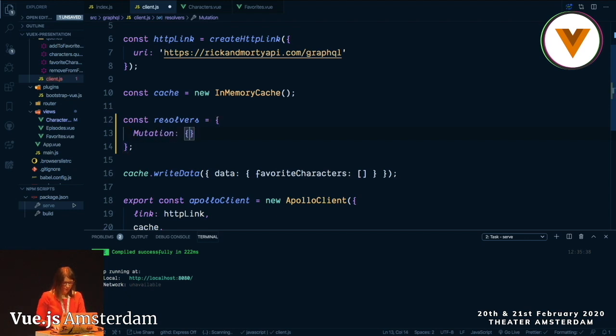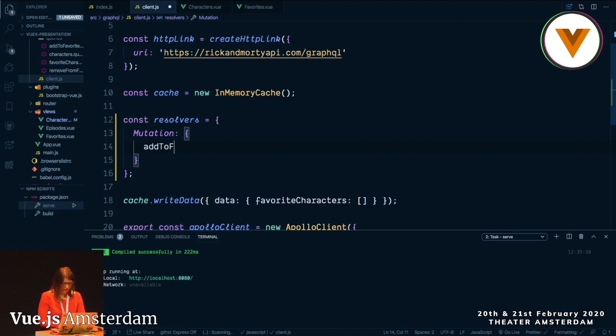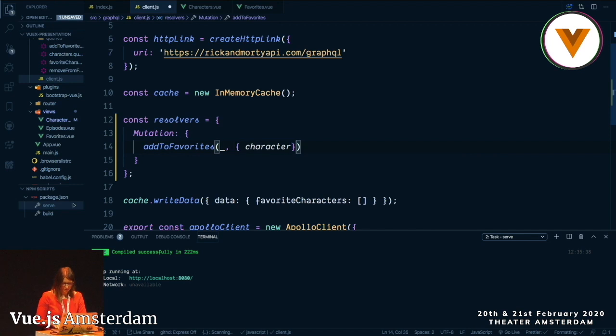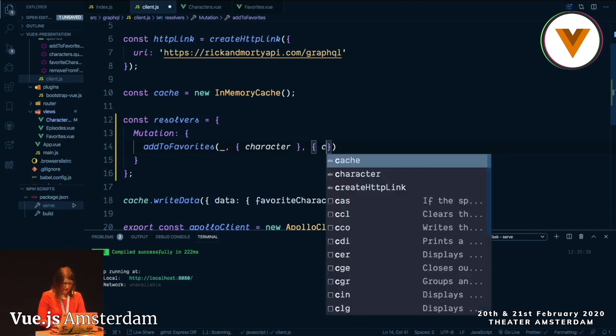So we are going to write a resolver for add to favorites. And here we have three parameters. We really don't need first one. This is like parent context. This is a past parameter, which is a character. And here we have an access to the Apollo cache.